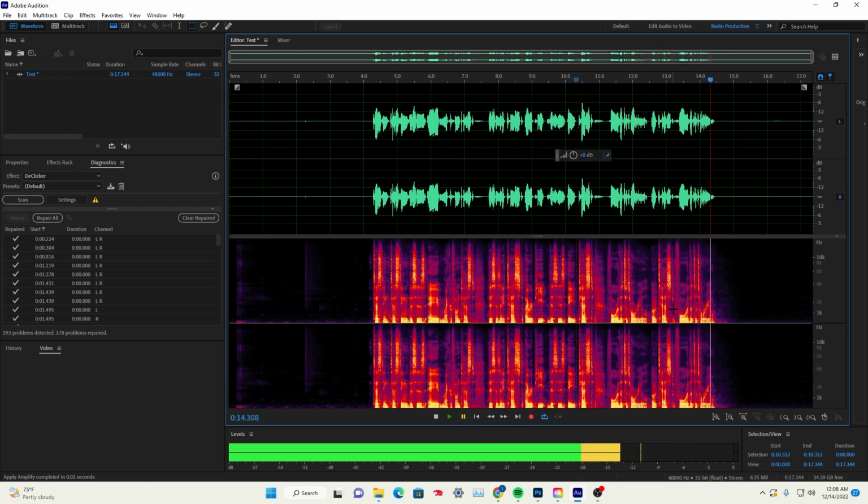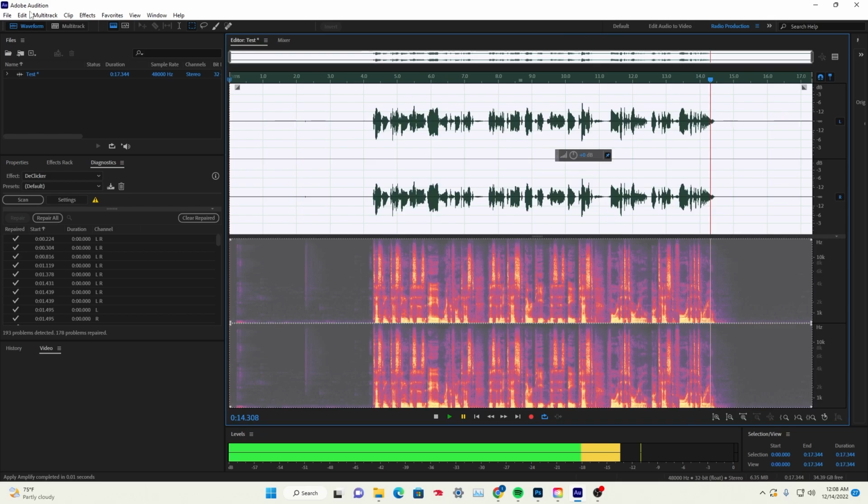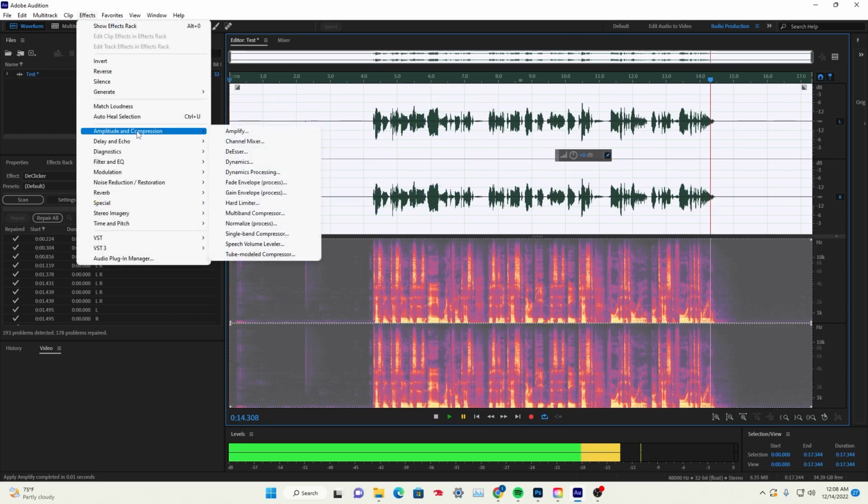So it's a lot better now, but it hit a little bit of the red around here, and we don't want that. If it's in the red, that's too loud. So how can we make it loud, but not make it go past -6? Well, there's an easy way to do this. We're going to want to highlight the whole thing, go to Effects, and go to Amplitude and Compression.